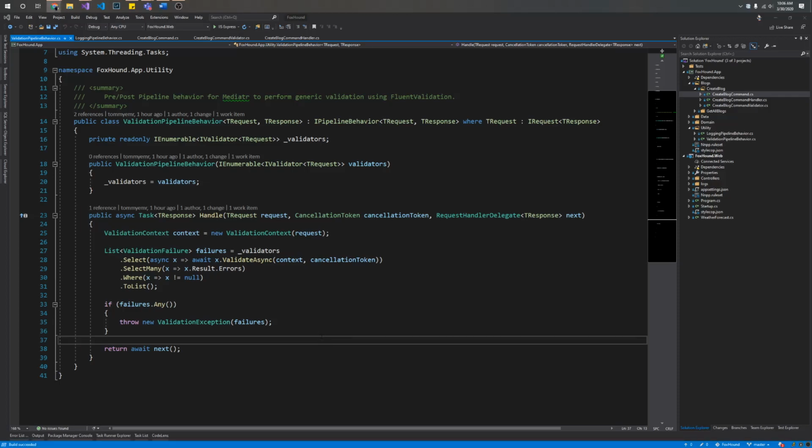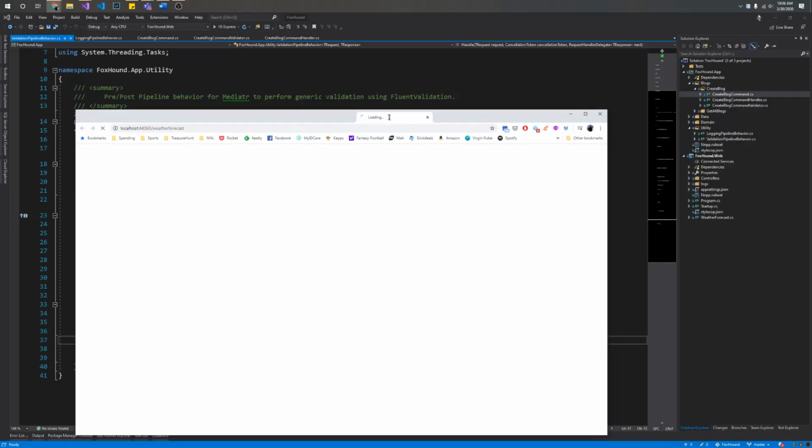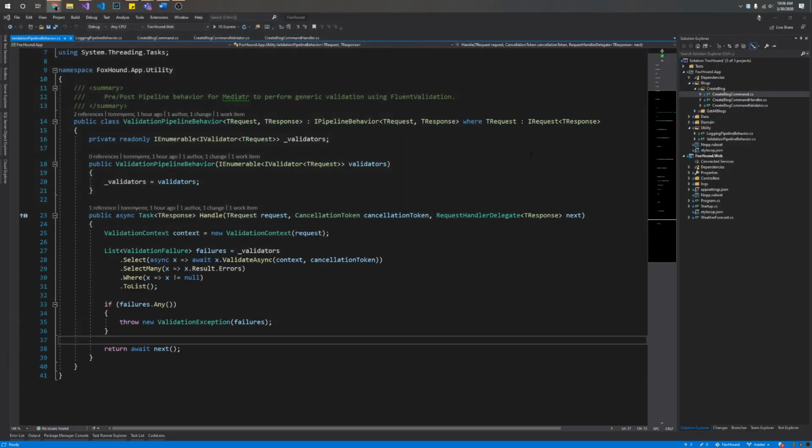Sure. Hey John, I had a question. Not necessarily on this exactly, but I always wondered, does it make more sense to validate the input, like the create blog command, versus validating the blog itself before it's saved to the database?